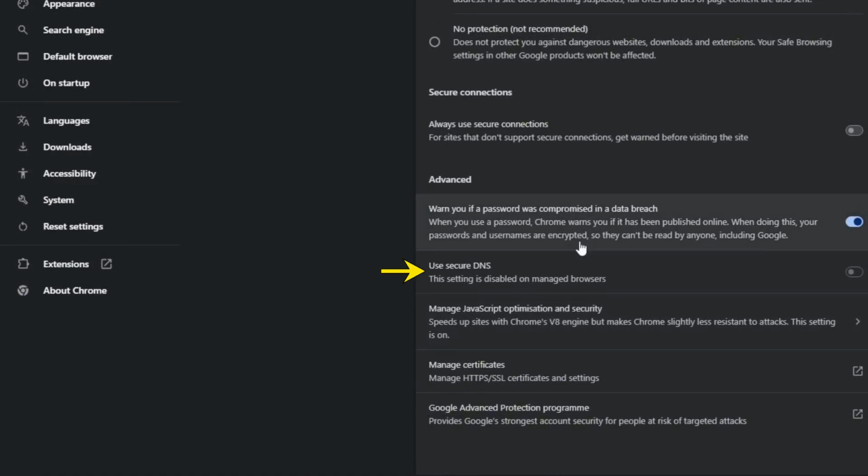You're gonna find this option of use secure DNS. Toggle on for this option. After that, go to DNS provider option and change it from default setting to Google public DNS. This will help improve connection stability and the change will save automatically without needing to click any save button.